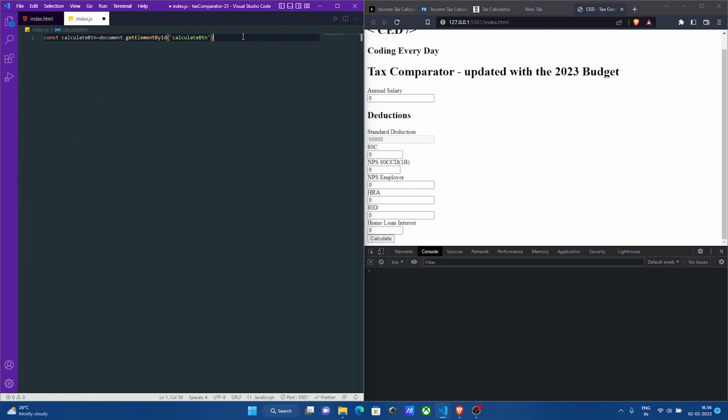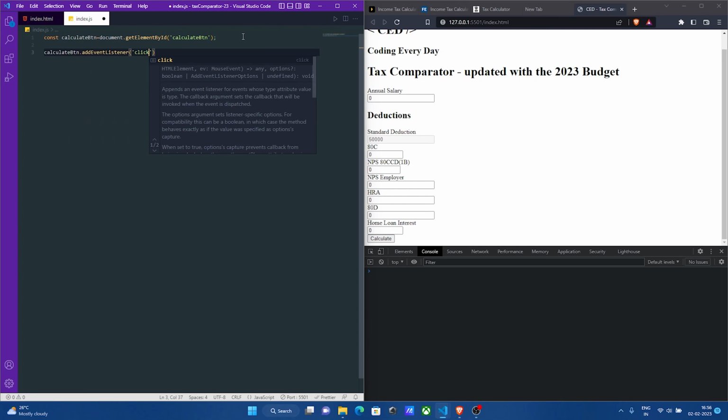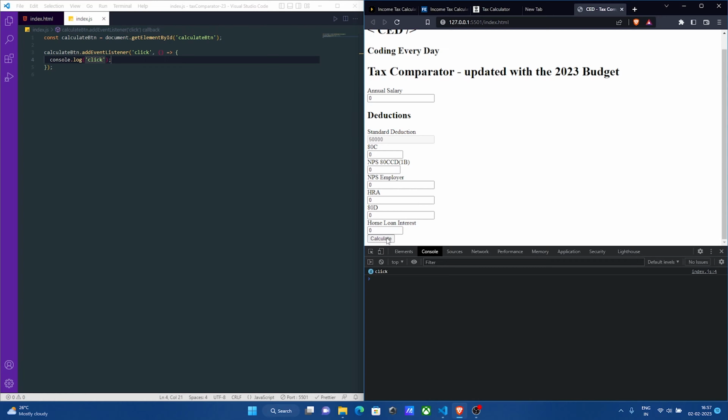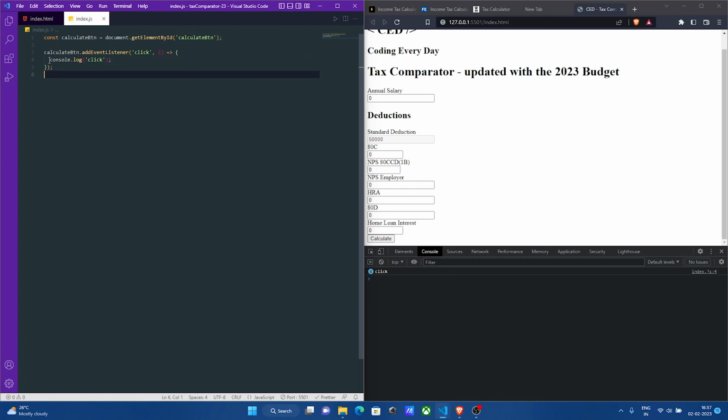Okay, and now to this button I'm going to add an event listener. calculateButton.addEventListener, on click, it should give me a function. I'll give a callback function, and let's log click just to be sure it's working or not. Okay, yeah, so it's working. But now whenever I click on it, I need to calculate everything.